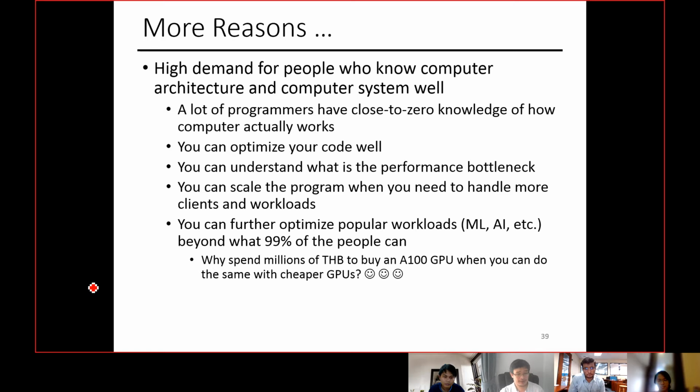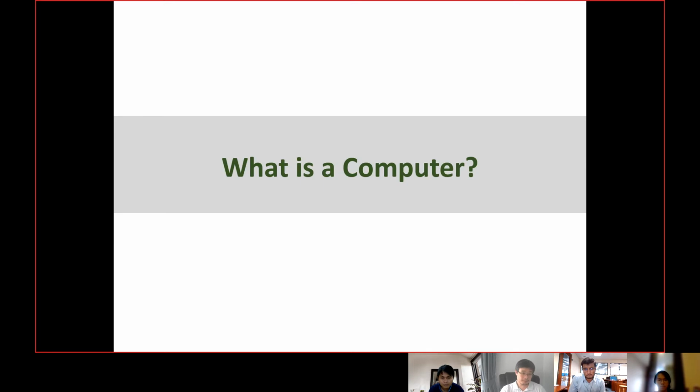I'll use another example. Why would you spend millions of Thai baht to buy a fancy GPU if you can't really use all of the processing power, and you can do the same with a cheaper GPU, right? So that's it about the motivation behind why you might want to enroll in this class.